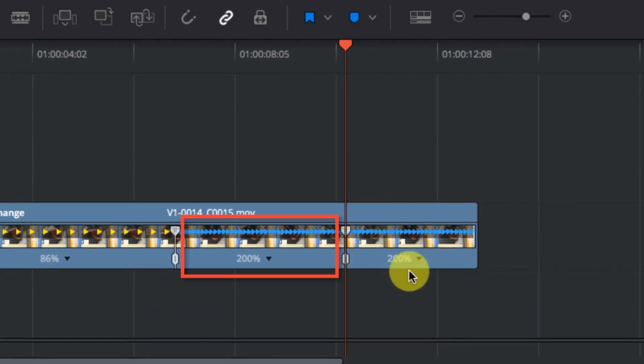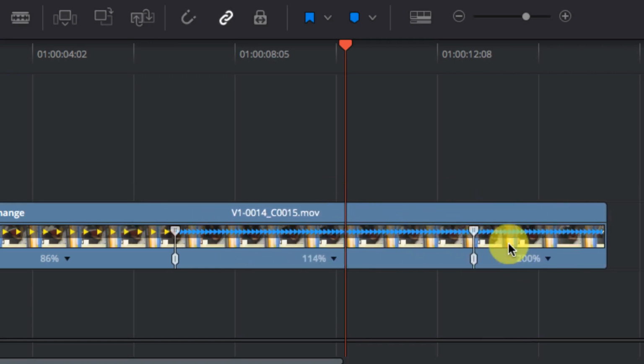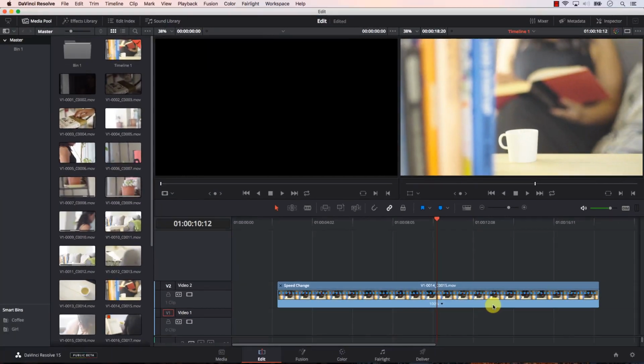And now I have a new segment. And this controller now controls the speed of the segment to its left. So now I can change the speed of the segment in the middle here through this controller. Let's undo everything. Then we have freeze frame.